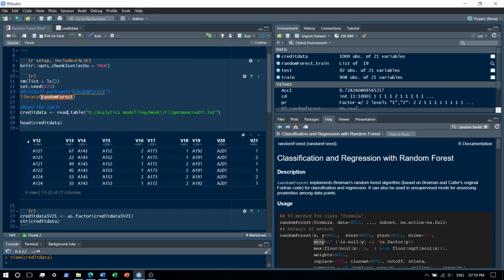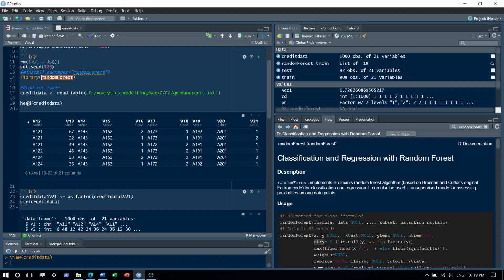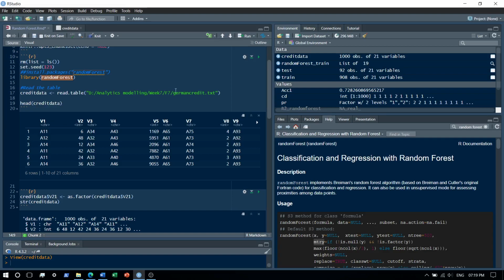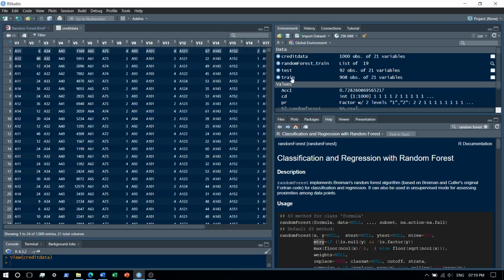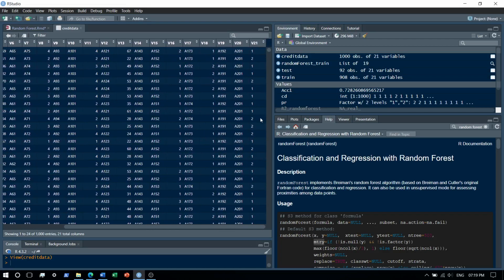The next step is that I read the German credit dataset and I use the head function to view the data. Now here is my German credit dataset. You can just click on credit data and open it up. As you see, I have 1000 observations and 21 variables. The 21st variable is the target, which is over here. You have only two values in the target, 1 and 2. 1 indicating good credit risk, 2 indicating a bad credit risk.